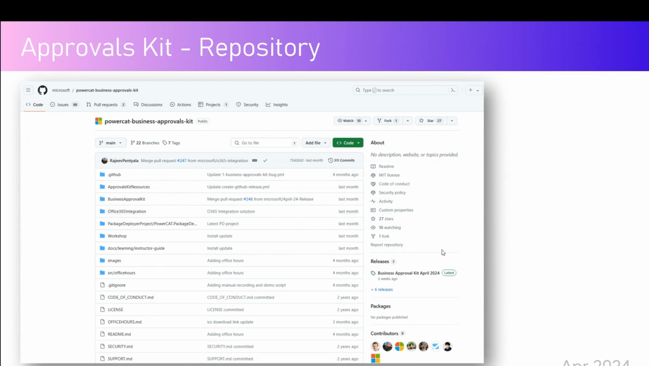So this is how the repository looks. If you're aware of GitHub, then it's a simple cakewalk for you. But there may be many audience members who have never used the GitHub site before. So this is the main area whereby you will identify that this is pointing to the Microsoft PowerCAT Business Approval Kit, and on the top bar you will have this navigational information.